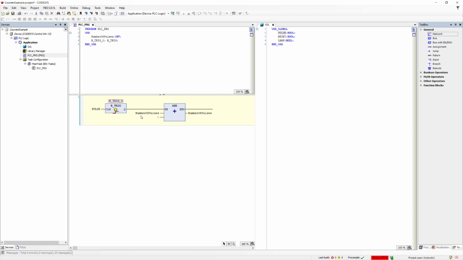When the number of pulses is 13 or more, the lamp should be true, and then it will become false again when number of pulses is 0 again. We can do this by using a latch.